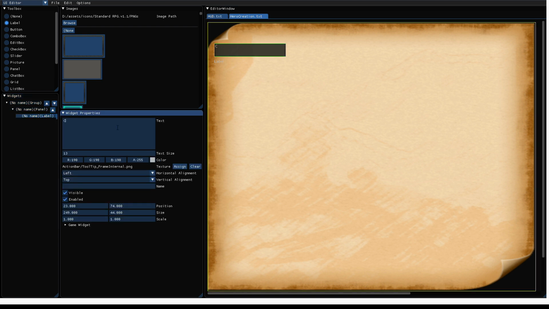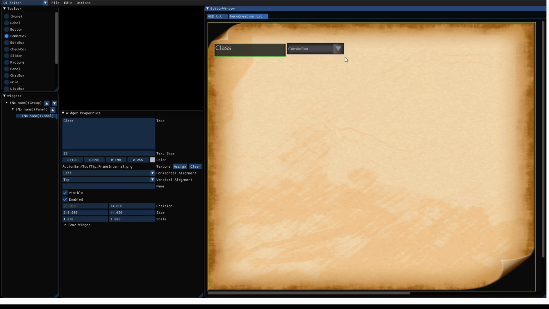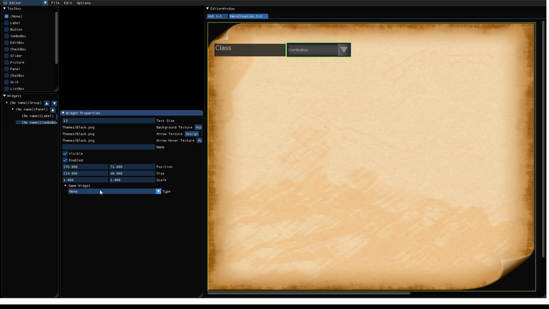So here you have the label, and now I can enter the text. I can change the text size. And now I will add a combo box, which lets you select the class. For that I need to expand the game widget node, and here I can choose character class selector, which in the game will automatically display all the classes, and when you select it, it will directly apply to the character.